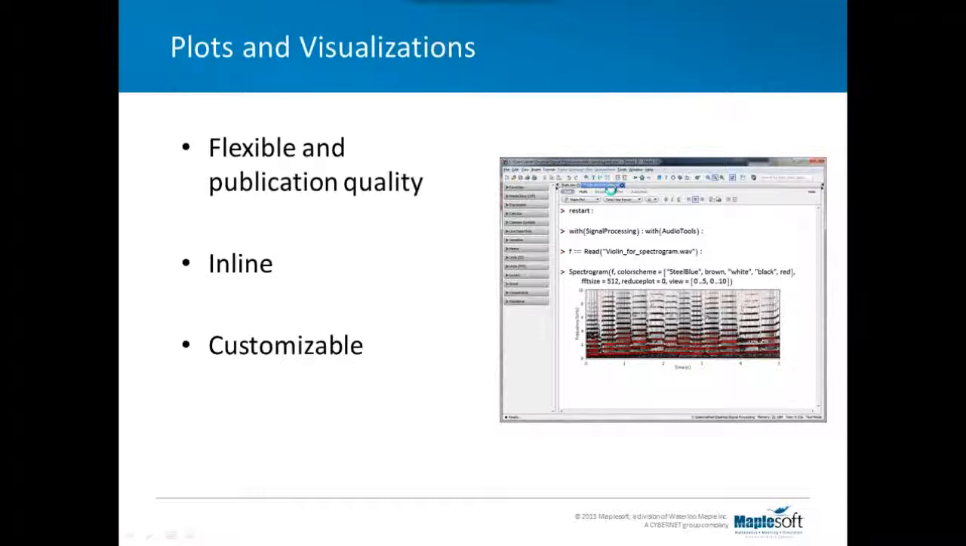I'd also like to highlight the quality of Maple's visualizations. You can produce some very, very visually impactful plots and charts, and you can finesse the look and feel of those plots right down to the precise color grading of the color range in a spectrogram. The plots and visualizations are inline in the worksheet. That gives you a closer connection between the algorithm and code and its visual representation, the results.